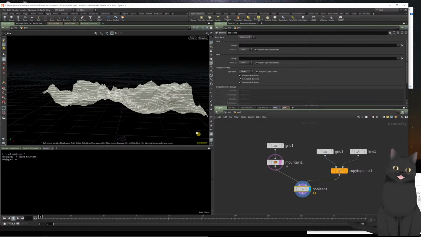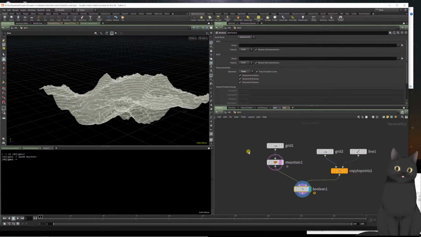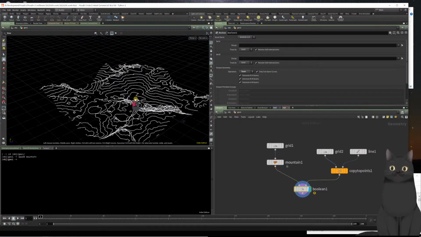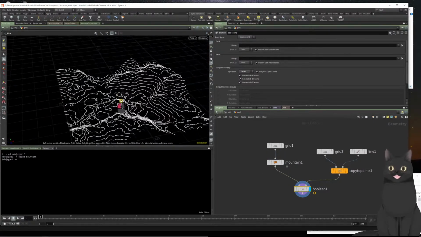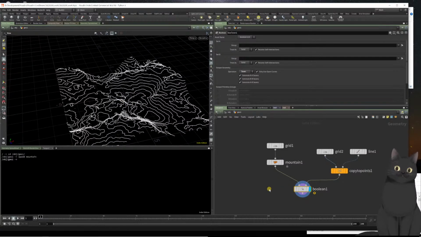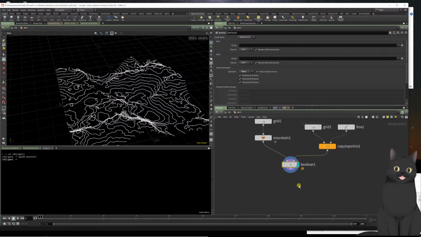And let's unghost the mountain. These are just those individual iso lines of our map. So that's one element of the setup of the effect that we're building.